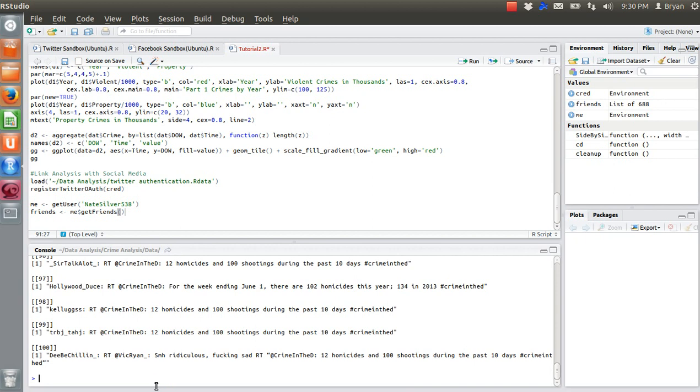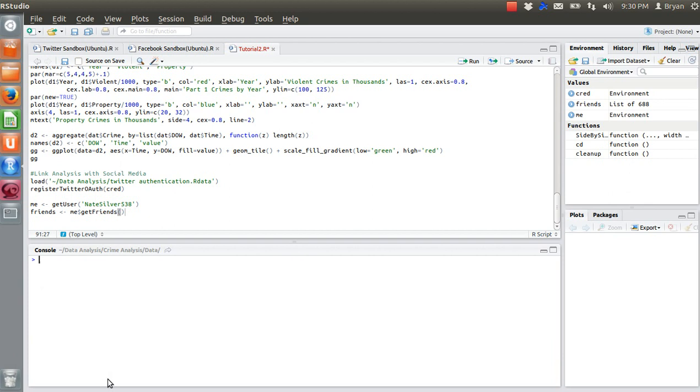Perhaps I don't even want that, because if you notice these are all just retweets of the exact same thing. 12 homicides and 100 shootings during the past 10 days. Yeah, welcome to Detroit. Perhaps I want to do something like get the tweets of just one user, and so let's do that. So we're going to get the tweets of just a specific user. Maybe you have a suspect in the area and you're just checking up. You want to maybe see if you can find some information on them by going to their Twitter.